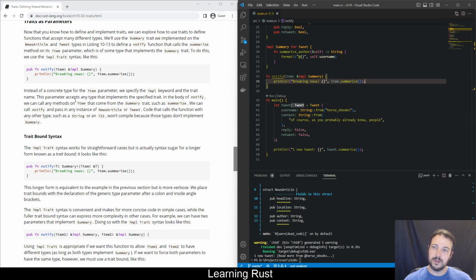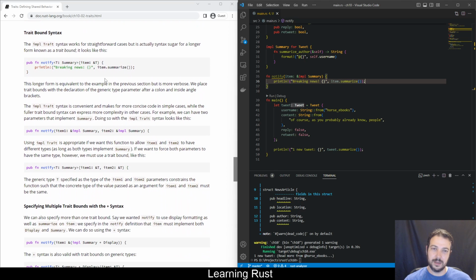Instead of a concrete type for the item parameter, we specify the impl keyword and the trait name. This parameter accepts any type that implements the specified trait. In the body of notify, we can call any method on item that comes from the Summary trait, such as summarize. We can call notify and pass in any instance of NewsArticle or Tweet. Code that calls the function with any other type, such as String or i32, won't compile because those types don't implement Summary. This is interesting. I wonder if it compiles two versions of notify just for this or not.